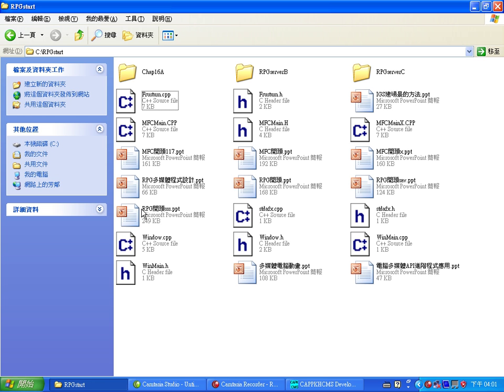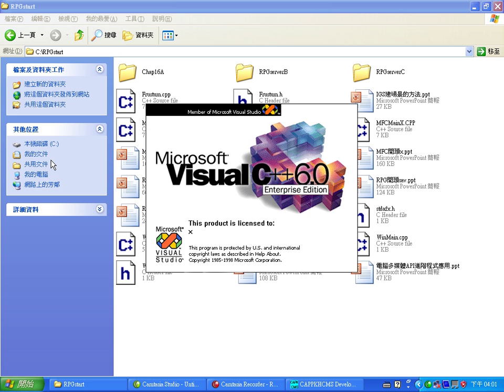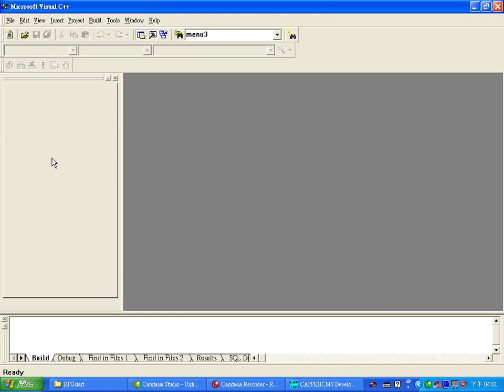Right now, let's start it. According to the RPGSTART, step 1, open a file folder RPG demo. We opened it already. Then execute Microsoft Visual C++ 6.0. Right now, it is opened.